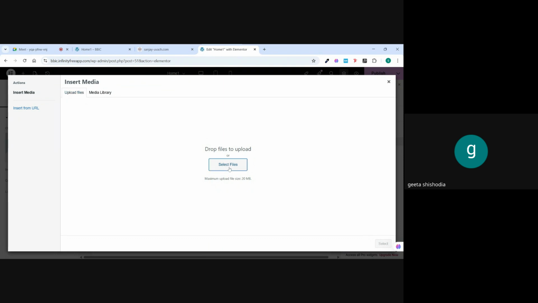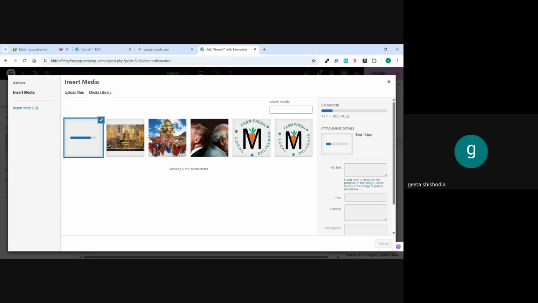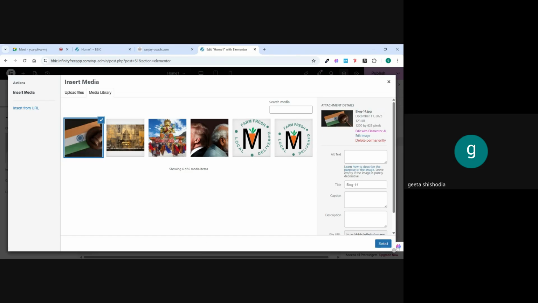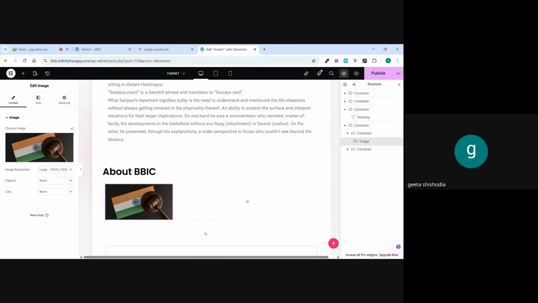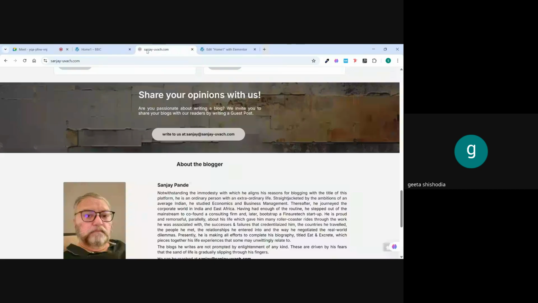I'll upload some image from here. Okay, let's take this image actually. All right. So I have inserted an image of BBIC. In place of BBIC, I am inserting an image of the Indian flag. And here on the right hand side, I want to insert some text. Just like this, we have inserted the image of the blogger.